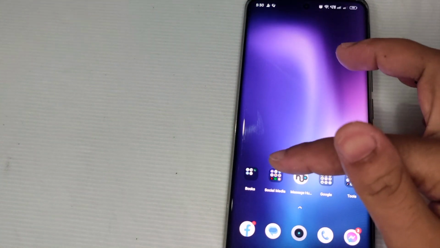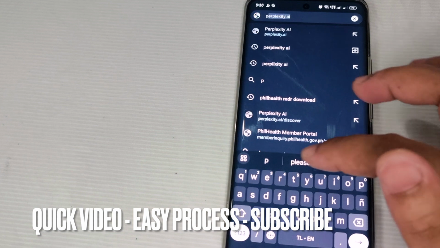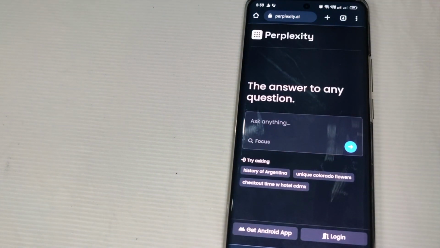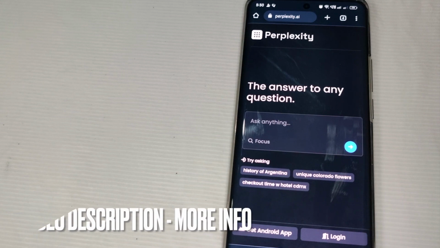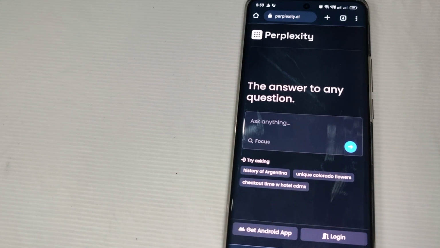Today, we are going to talk about how to use Perplexity AI. So to start with, let us go to our Google Chrome and at the search engine, let us type Perplexity AI. Okay, so this is what Perplexity AI looks like. But before we delve into the nitty-gritty of using Perplexity AI, let me have first a quick explanation about Perplexity AI.